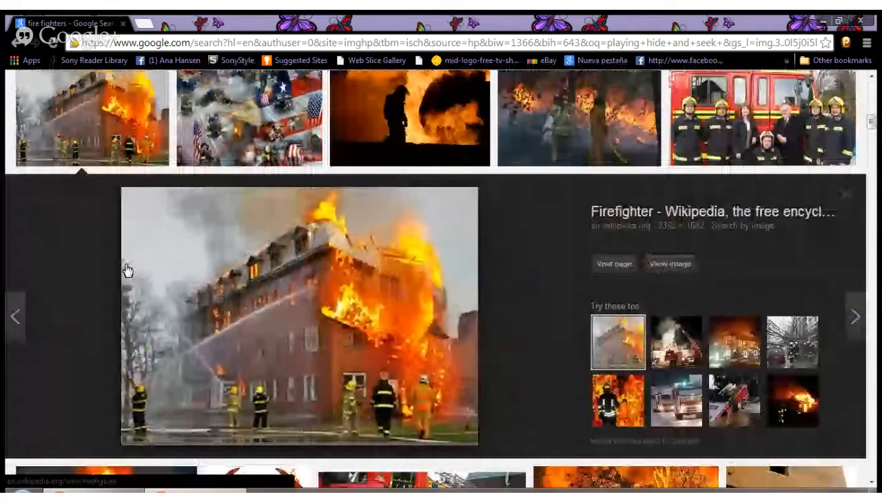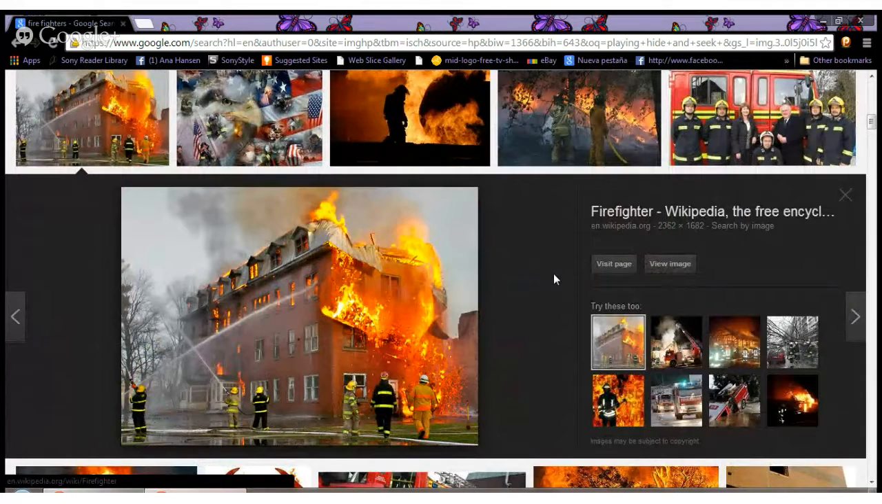All right, so Robson, tell me what you see happening here in this picture. Okay, the house fire, and I see six men trying to throw water in the house, on the fire.